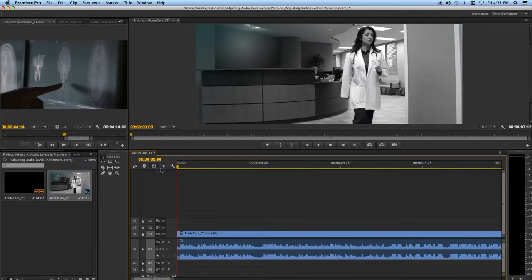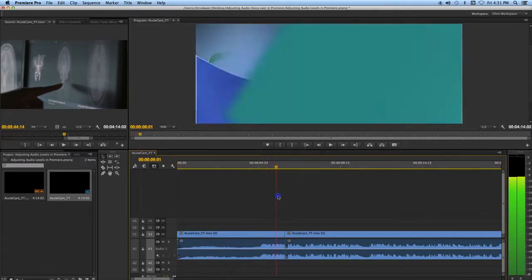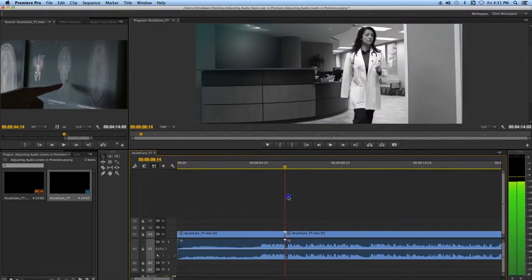But another way to do it is to mark your in and out in the video. And then you can hit your lift tool. I'll do it here in just a second. Got your in and out selected, then you hit the lift tool. It's right above the timeline in between that and the monitor. Bam, right there.